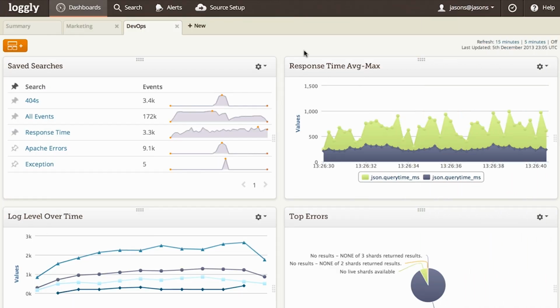Welcome to Logly, the world's most popular cloud-based log management system. We centralize your logs so you can solve operational problems fast and be responsive to your customers' needs. There are no agents to install, and everything I show you today works with your free trial.